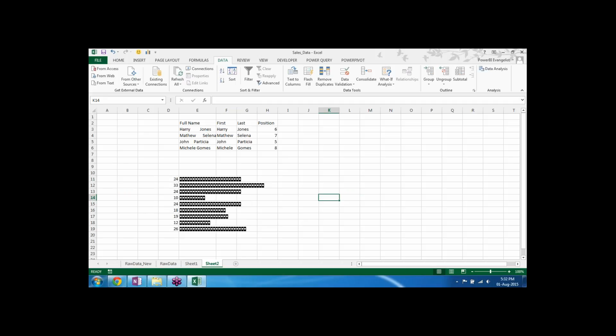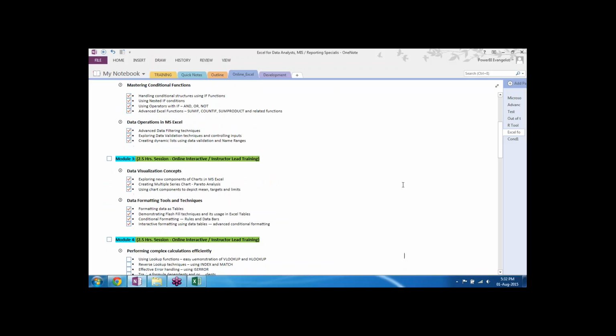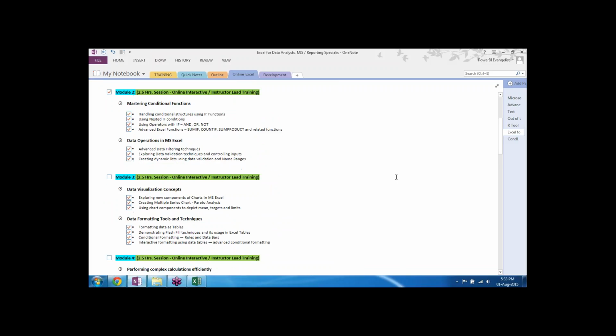So this was all about the session today, based on formatting, making of charts, dual series chart. In the process, we have seen the dual series chart and Pareto chart, how to do analysis, data formatting as table, conditional formatting, and interactive formatting. We also covered the remaining part which was not covered yesterday, the date functions and some important text functions.